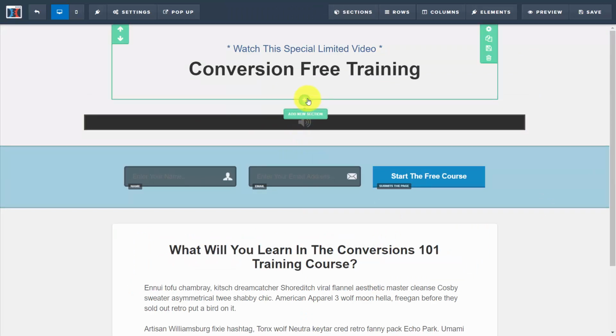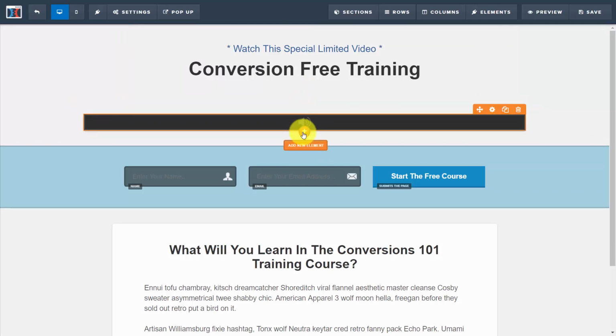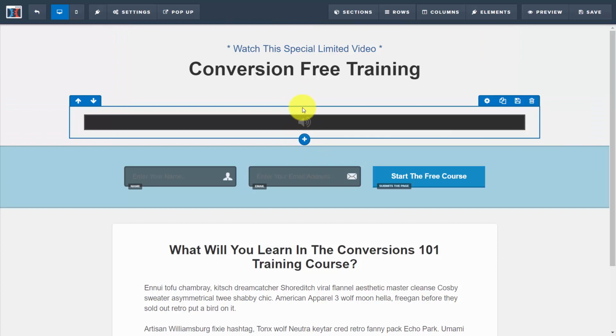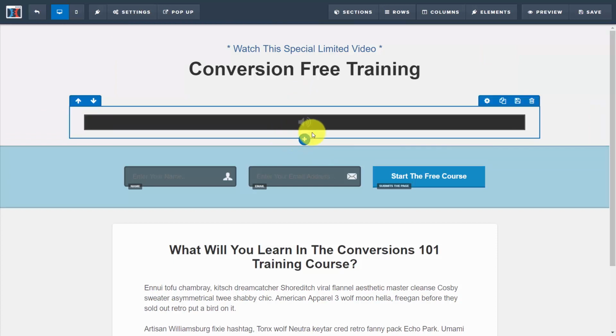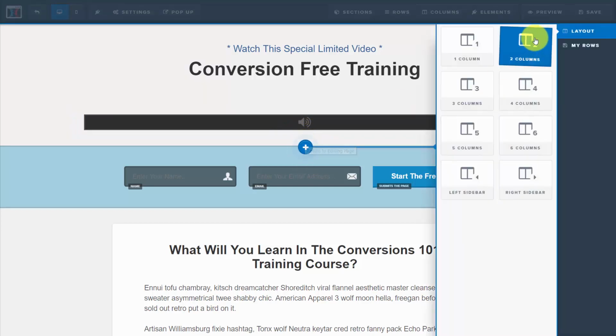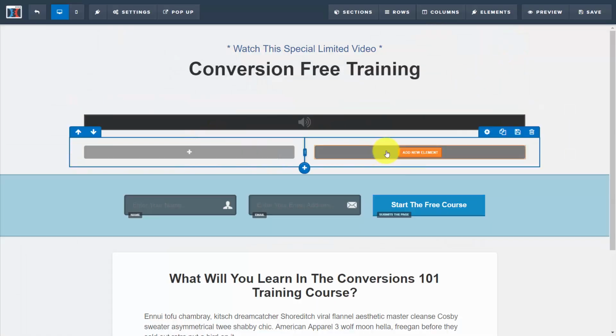So we can either add in another section, you'll see that in the green, or we can add in another element, or we can add in another row. In this case, what we're going to do is we're going to add in another row. And we can choose what kind of column we want it to be. If we want it to be all the way across, we can do one, or we can do two columns. And so now that we have two columns, we can add in elements.